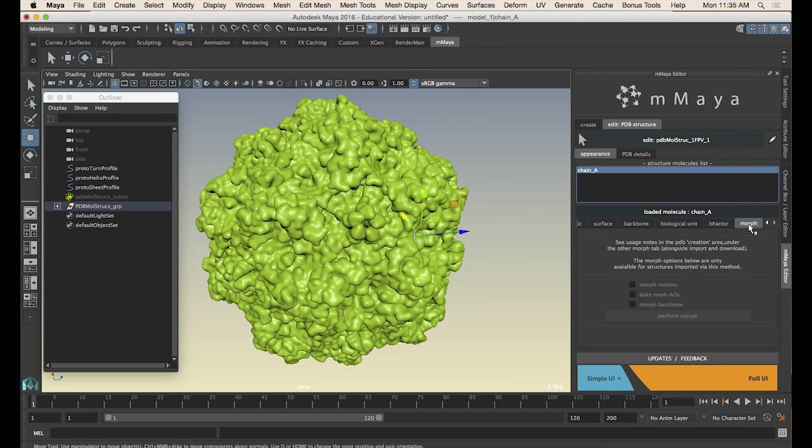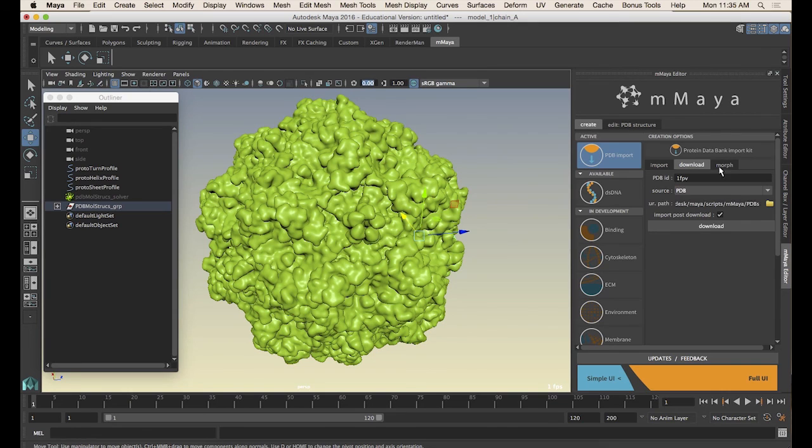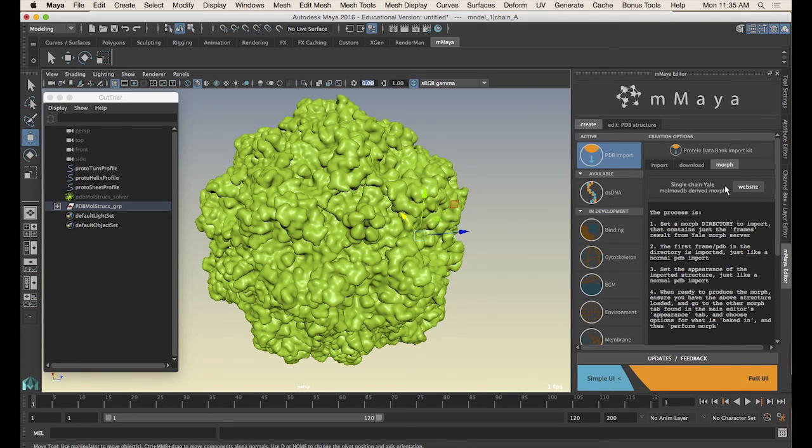which requires that you actually have PDB data that exists in multiple states, and you can morph between them using the Yale Morph server. So if we come back to the Create tab up here and click on Morph, Yale has a system where you can choose two PDBs that represent the same structure with the same atoms in them, and this server is going to generate a series of PDBs in between them that are going to transform from one to the other.